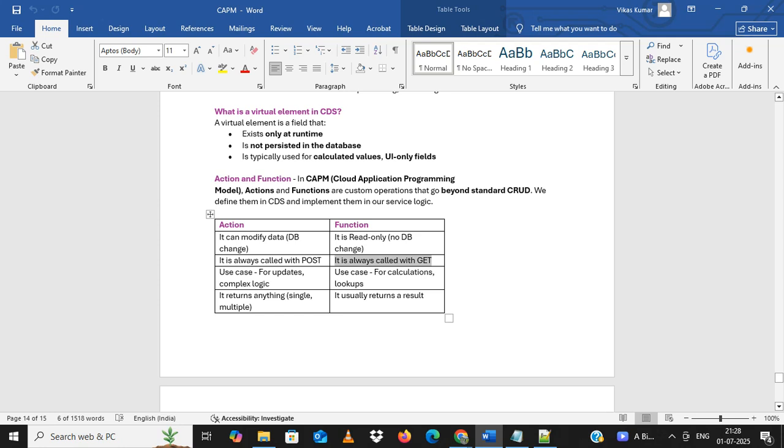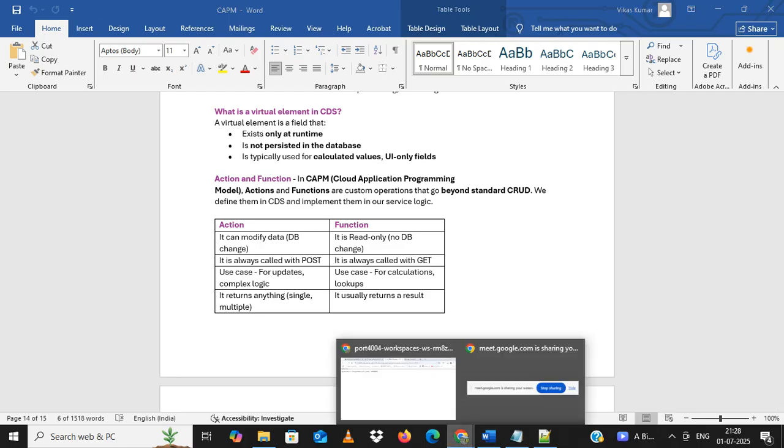In this case we are not going to change any data in the DB. It is always called with a get call, and it usually returns the result. So that is the use of function.